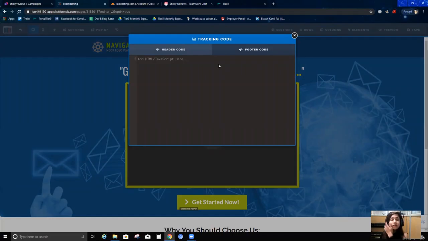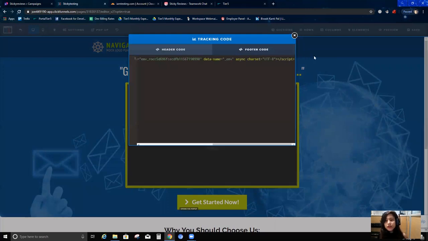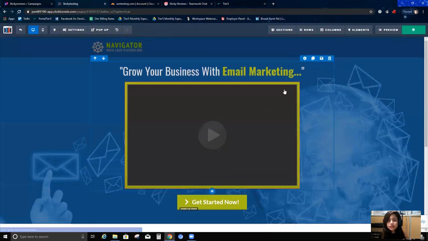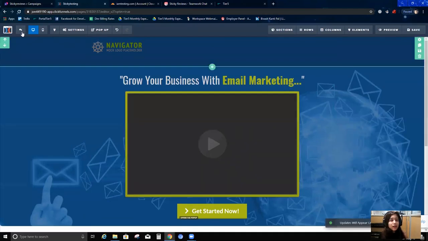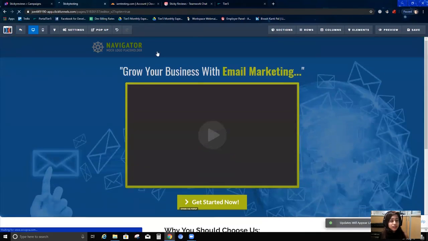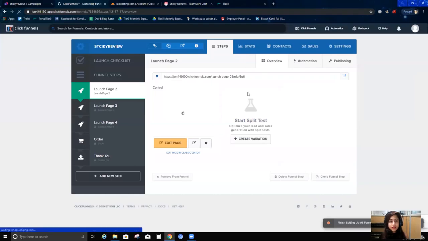If you want this script to work everywhere, globally on your website, then you have to paste it in the header. Otherwise, paste it in the footer if you want it to work on one particular page. Right now I want it to work on one particular page, so I'm going to paste it in the footer. Okay, so let's paste it in the footer and then save the campaign. Save the page and then go back, and I think it should be ready.